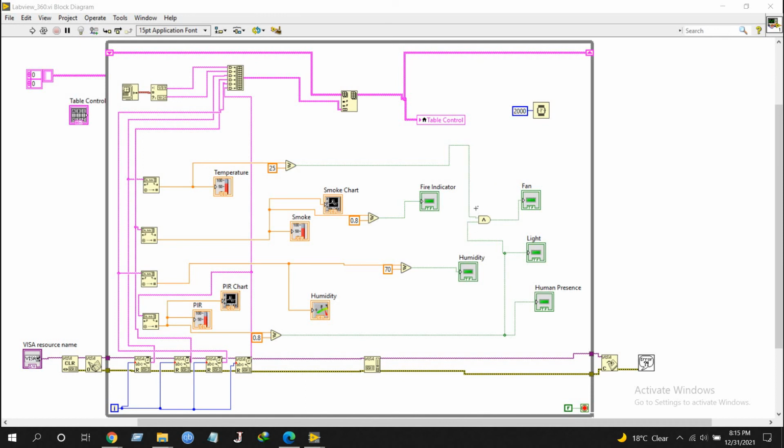Humidity sensor will read the humidity of the room and show it to the table. Fire indicator will beep if smoke sensor gets more than 0.8. To run it properly, we have set it to false mode.